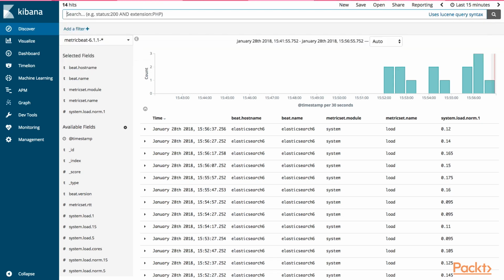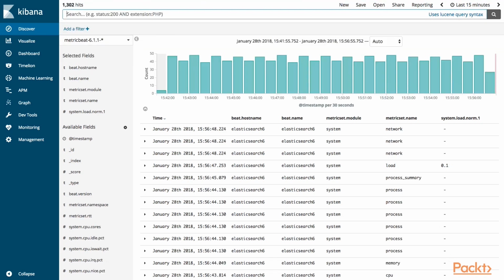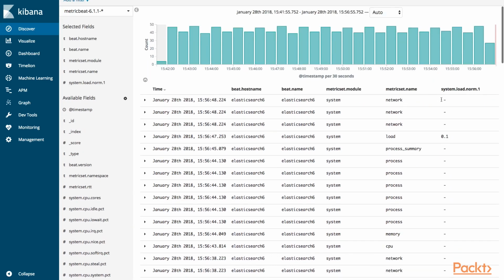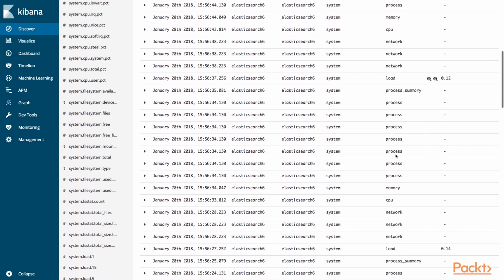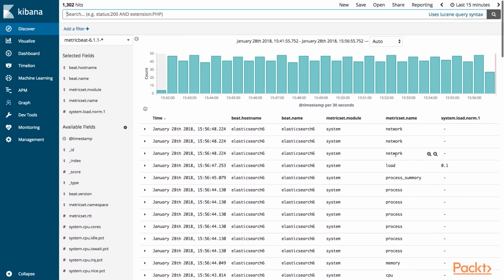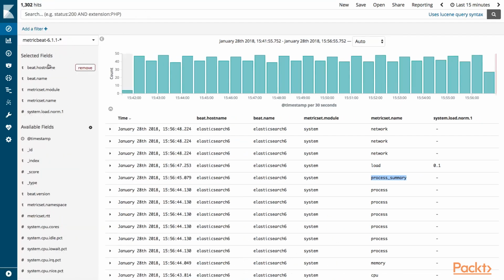So I'm going to clear out my query here just to show you the whole set. In this metric set name, I got network and load, process summary, process, network. I know things like load are measurements over time, while things about processes come and go regularly. So what we can do over here on the left is find that field. In this case, it's in the selected fields at the top. It might be down here if you want to look at other things, and I'll show you that too.